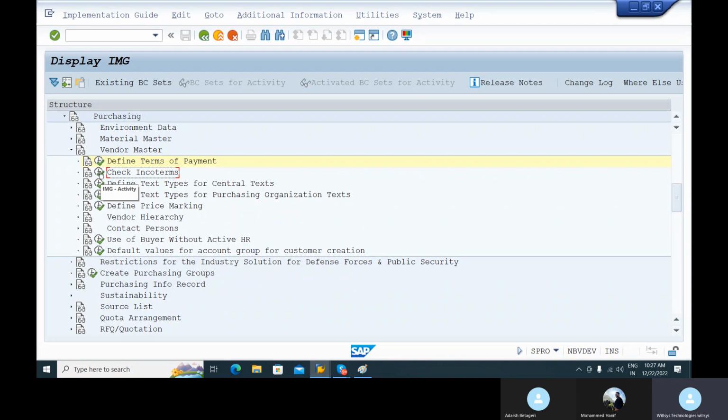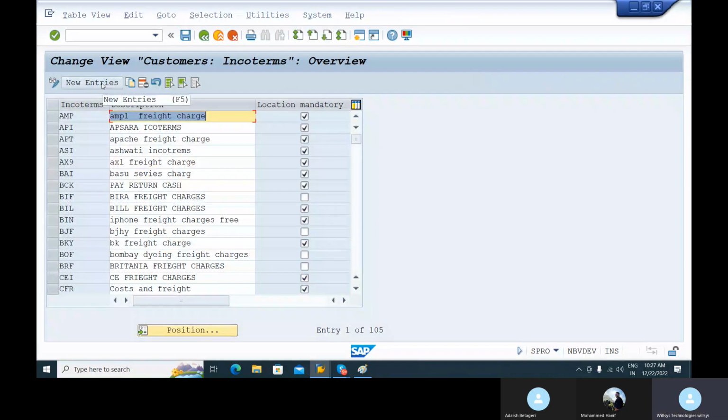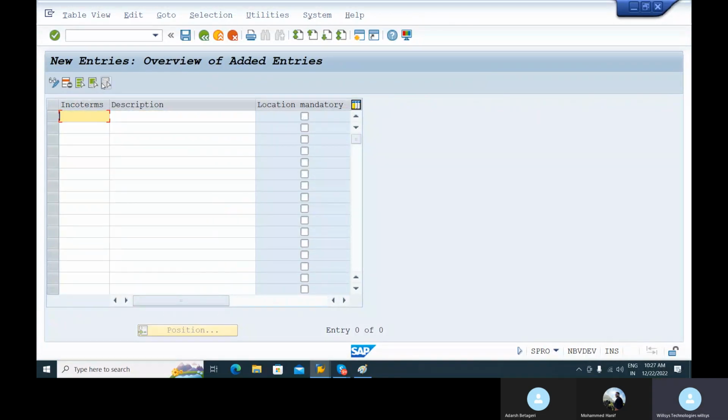Click on execute. New entries. Usha Incoterms condition, otherwise Usha freight. Freight charges. We can call transport charges.